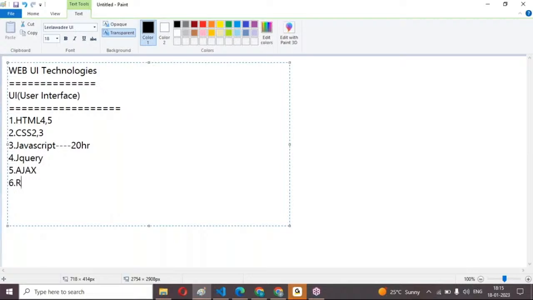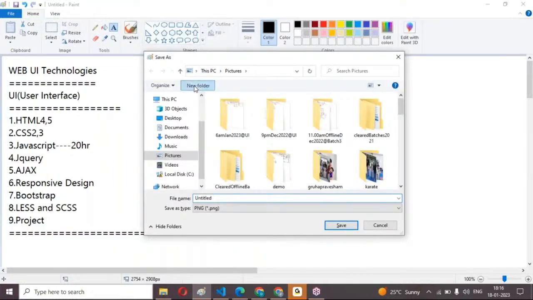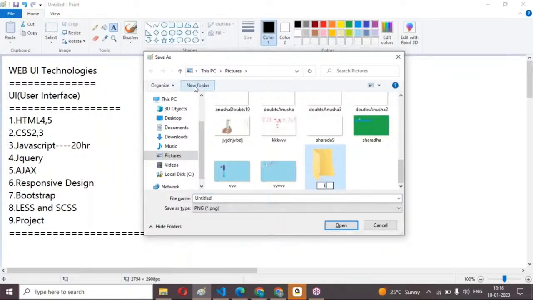Sixth one is responsive design. Then seventh one will be Bootstrap. Eighth one will be LESS and SASS programming. Ninth one is project. Generally, I'll cover all these topics in our web UI programming, in the next 40-45 hours of sessions.